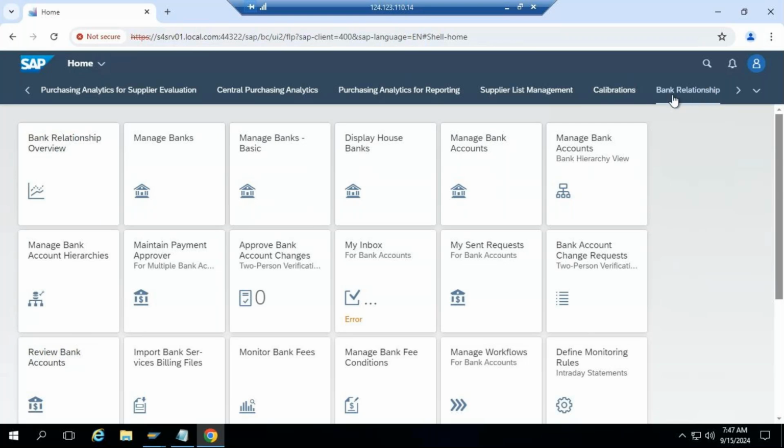and it is called the tile group. Bank relationship is the tile group. And under the tile group, you can see these are the various tiles, or we can call each one a Fiori app. Thus, each tile represents one Fiori app. So you can see manage bank accounts basic, display house bank, manage. Here is the place where you can go and maintain your bank accounts. For example, this is the Fiori app called manage bank accounts.